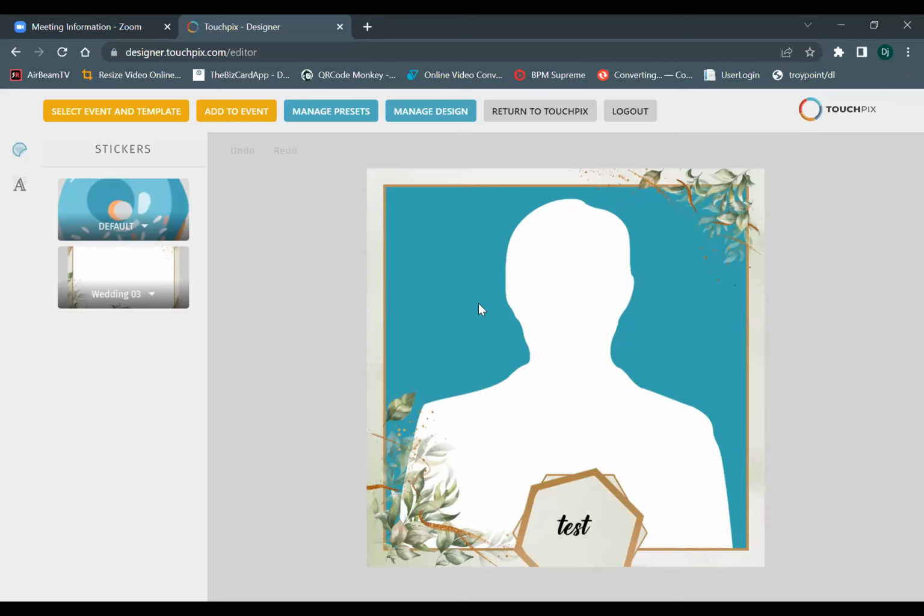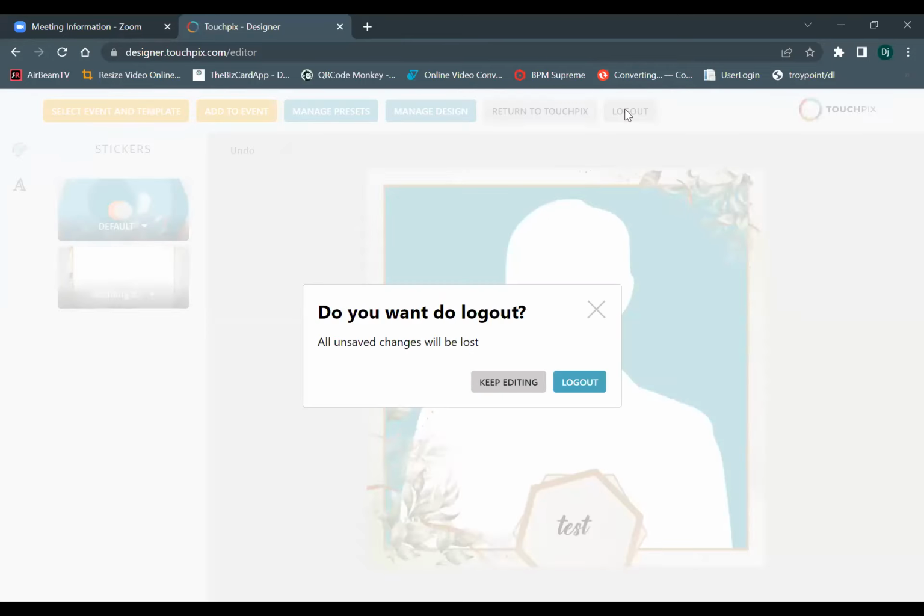Because our other designing was a little clunky. And then once you're done and you want to load it, you're going to add it to your event. You're going to add to event, and it's already added, and you're ready to move on and you're good to go. So the next step is, let's log out real quick.